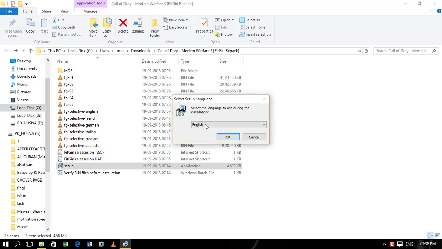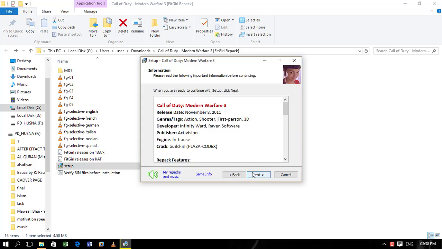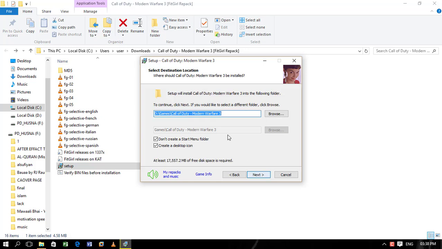Then it's asking you to select your language. Select English and click OK. After that, if you have low memory of RAM, then click here. If you have higher than 2 GB, just click next. Then click next. After that, it asks you to give a location for this one.